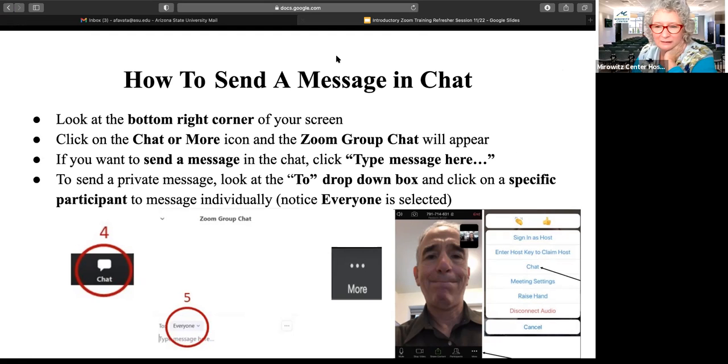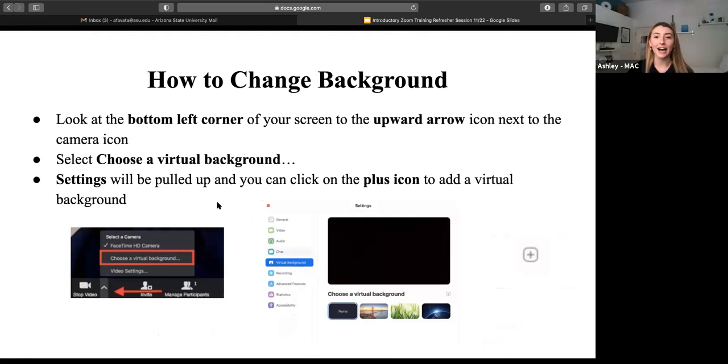Amazing. Well, next is how to change your background. You would look next to the camera icon and there's an upward arrow that will allow you to see the selected camera, and you can choose a virtual background. Once you get there, you'll have a window that pops up with the settings and you get to change your virtual background.